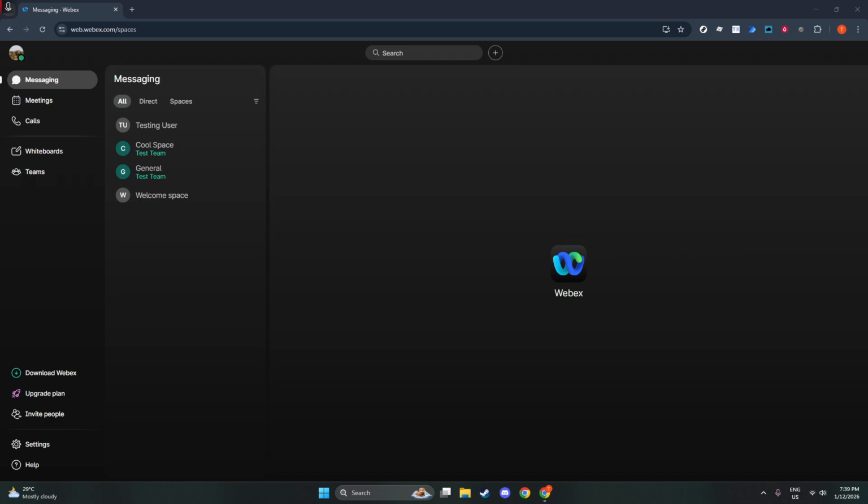First, open the Webex app in your browser and sign in. Using the web app keeps everything simple and consistent, and signing in ensures you're working with your own spaces and permissions. If you manage multiple accounts, just make sure you're in the correct one before you continue.